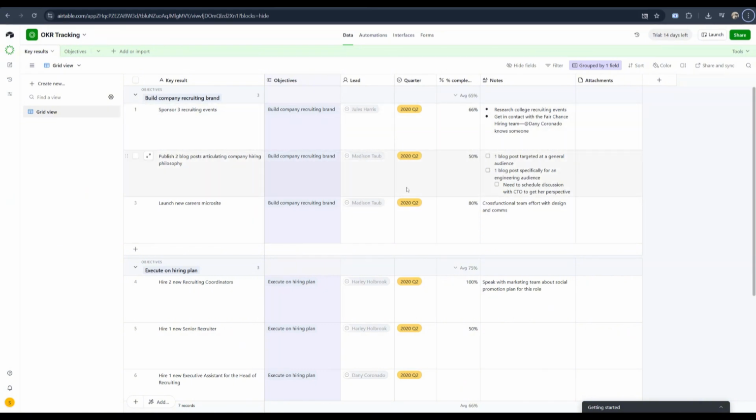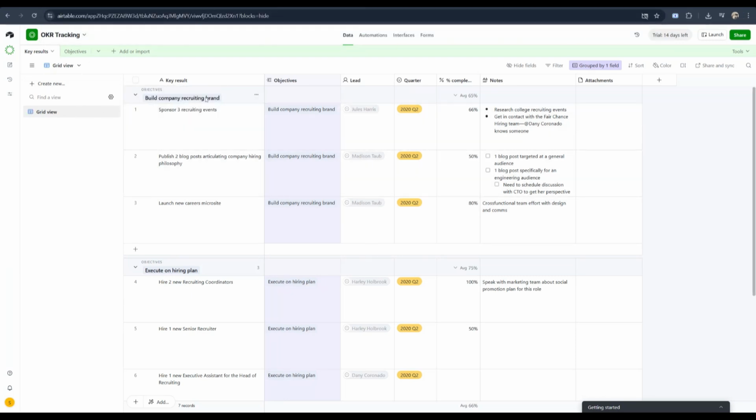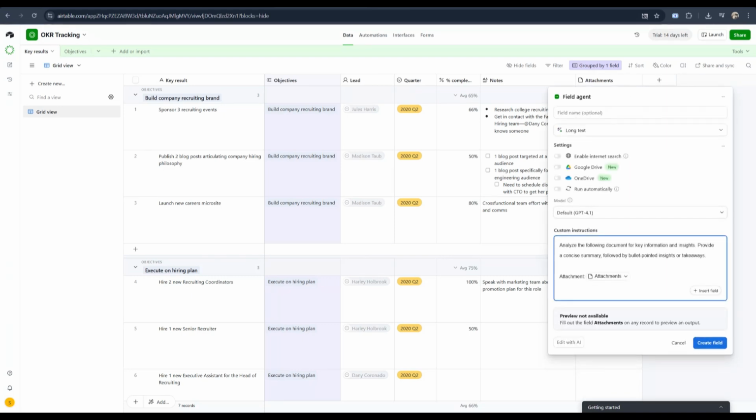Start by opening your Airtable base and selecting the table where you want to add media. Click the plus icon at the top of a column to add a new field, and choose the attachment field type. Name it something like files, images, or documents, depending on what kind of content you'll store inside this field.